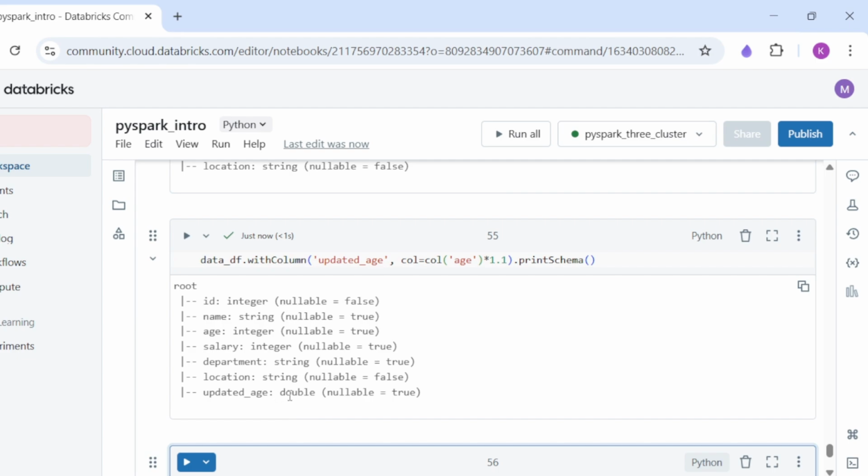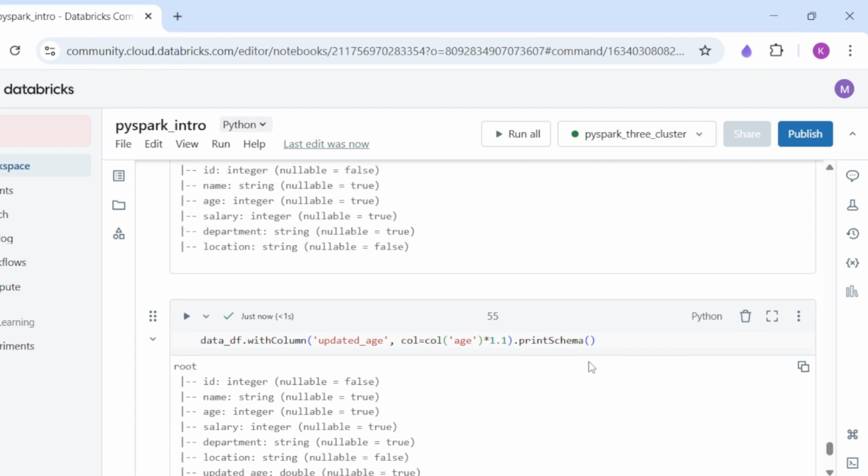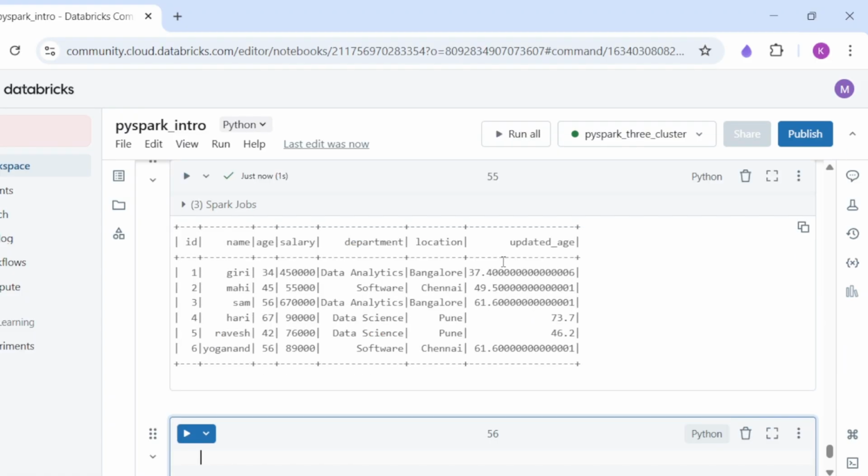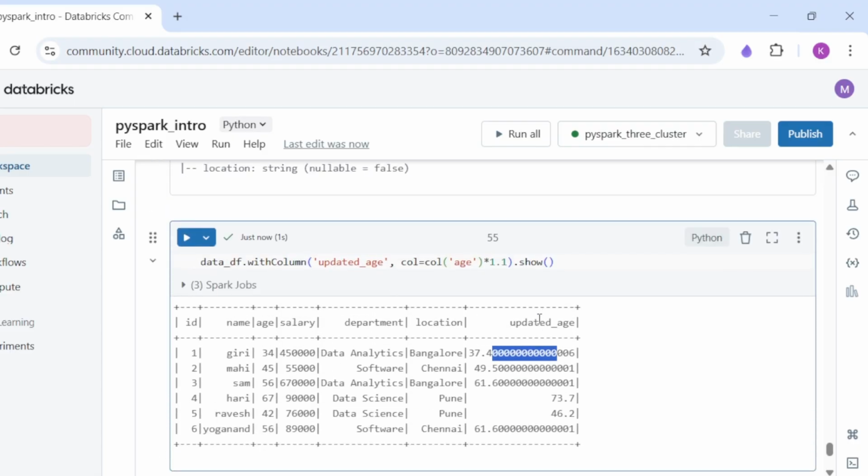What is the data type? That is double, right? So now I don't want to see it like that. It's returning all these decimals, multiple decimal points. You can see here that multiple decimals are being returned. I don't want to look at that here.